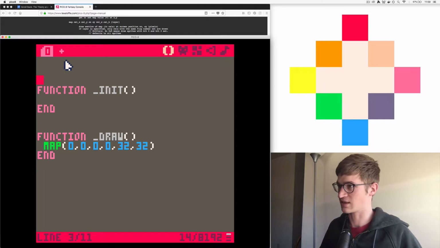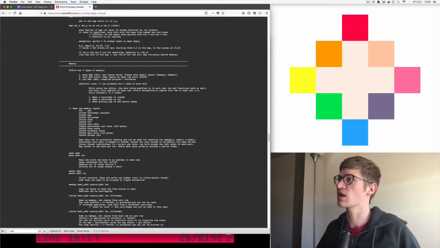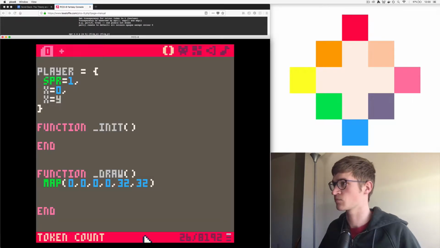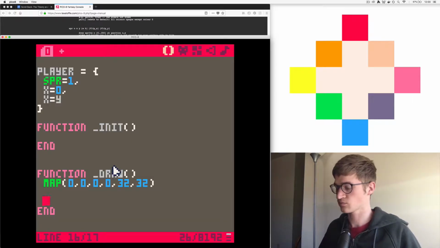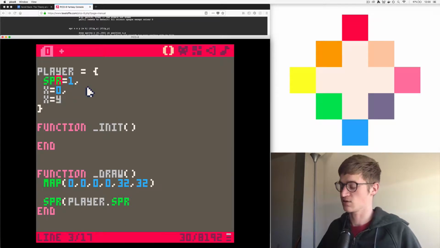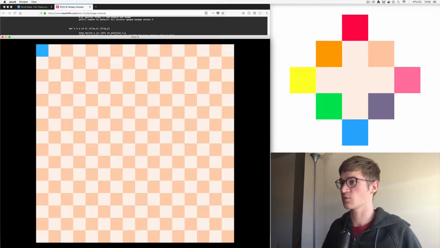Now we need our character. And just to make this a little cleaner, I'm going to have a variable called player, which is very, very basic. Then we'll draw the character with the sprite function here. So sprite player dot sprite. I might not want to do this actually. We'll just do s, player dot s. All right, so there's our player.